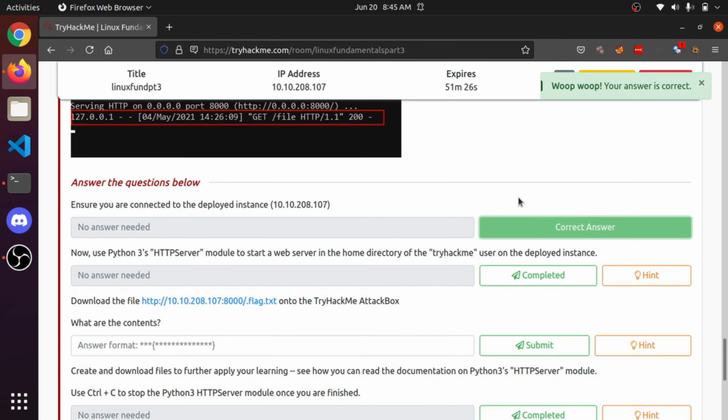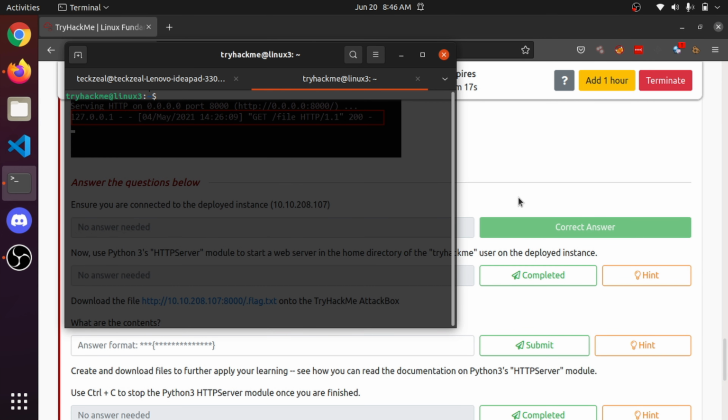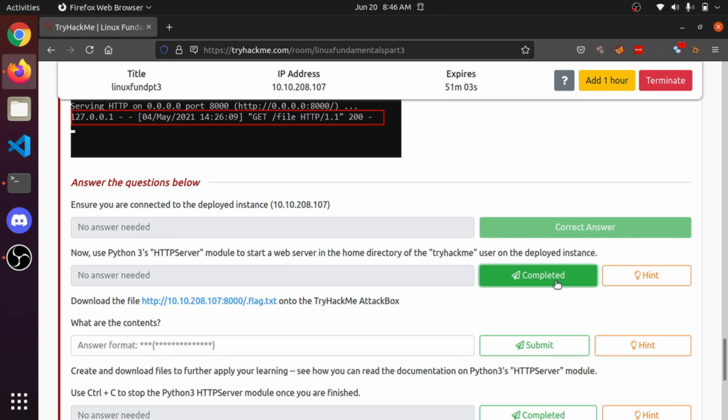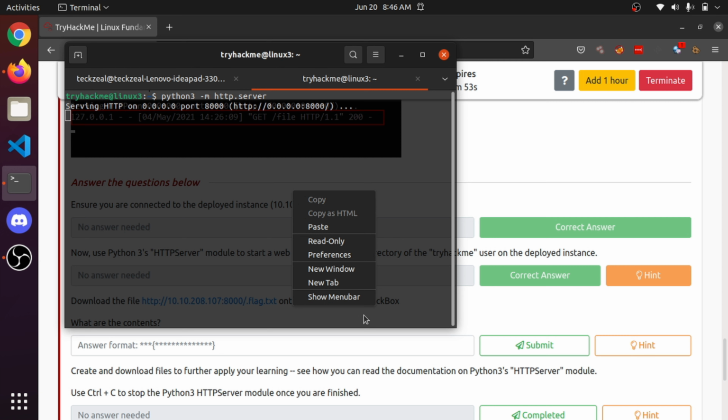Correct. Use Python 3 HTTP server to start a web server on the deployed instance. Okay, close this. Clear. python3 -m http.server. Okay, now it's running. Download the file. So we'll copy this. We'll open another tab.